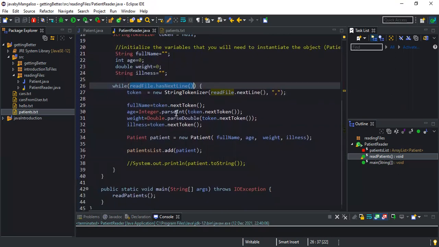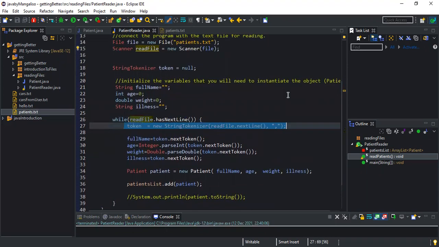So what happens then is that if we have a next line, then we do this now. So this is the string tokenizer now in use. The token is equal to new StringTokenizer. You specify as the first argument the line that you're reading, which in this case is one of the lines from the text file. It reads one line, readFile.nextLine reads the entire line. Then you specify on the right-hand side the delimiter for that line. What is the delimiter for that information in your line?